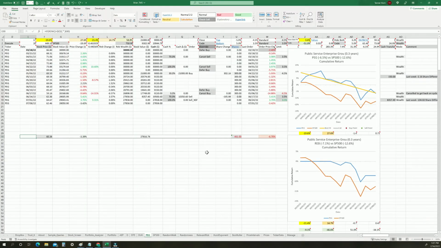Since we're looking at this Public Service Enterprise Group, or PEG ticker, let's go look at the PEG ticker worksheet. We see here that up through today, since the last time we did an order, namely here on July 1st, the price has decreased by 6.7%. Then we see over here in the chart, this last week or so is showing up at the very end of the chart. But it's kind of difficult to see what's really going on there.